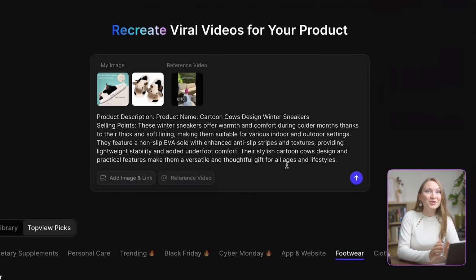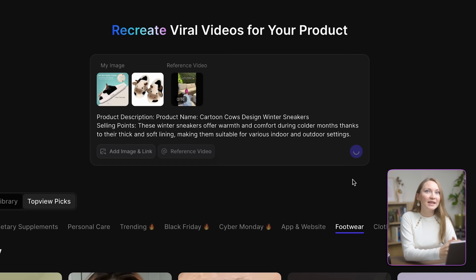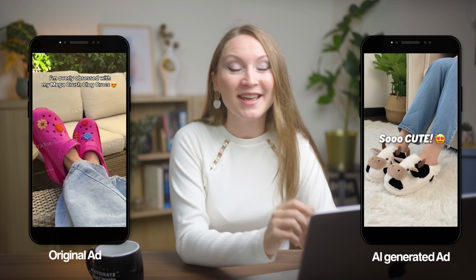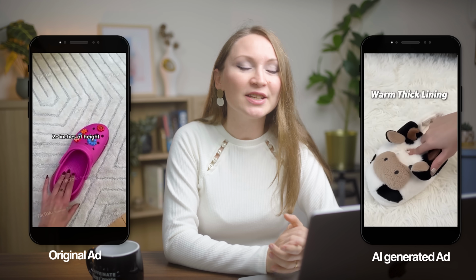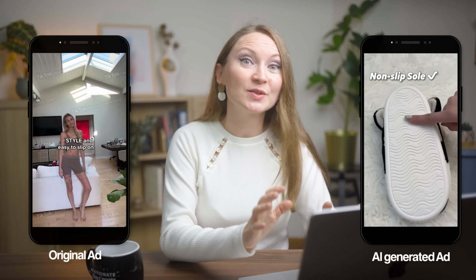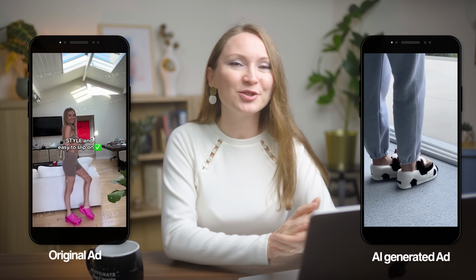And I also generated another video ad in the footwear niche. This is the product I added. The original viral ad is on the left, and the AI-generated video ad is on the right side. Let's play them side by side, and I'll just play the audio from my AI-generated ad.